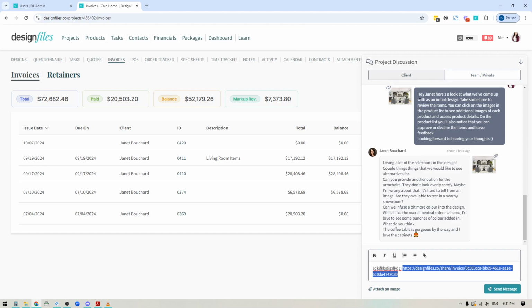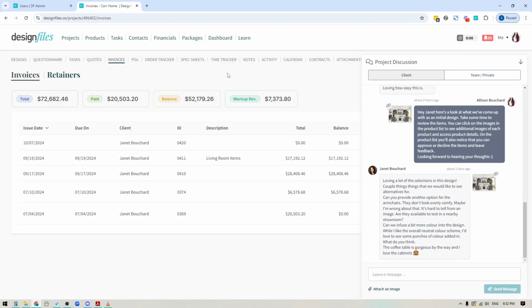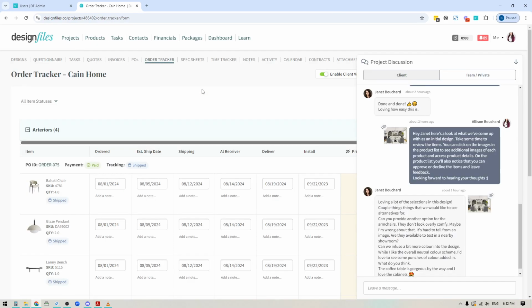So just having the ability to have this discussion panel available on all of your project pages means that you can quickly scan all elements of your project. If you see something that needs to be addressed, you pop open your discussion panel and you can immediately reach the person that you need to reach in order to move your project forward faster.